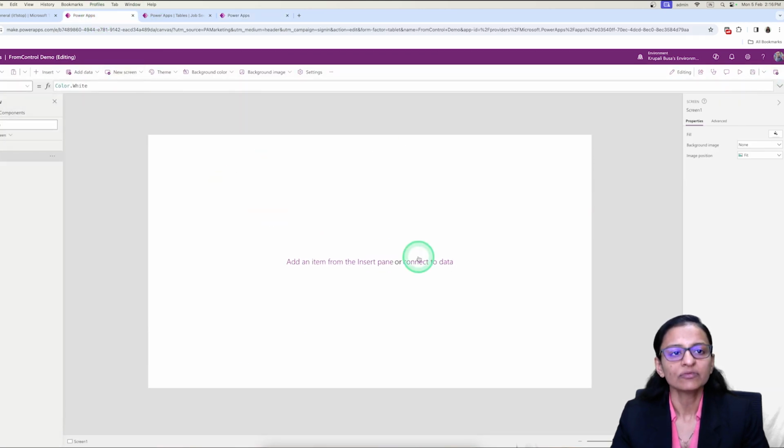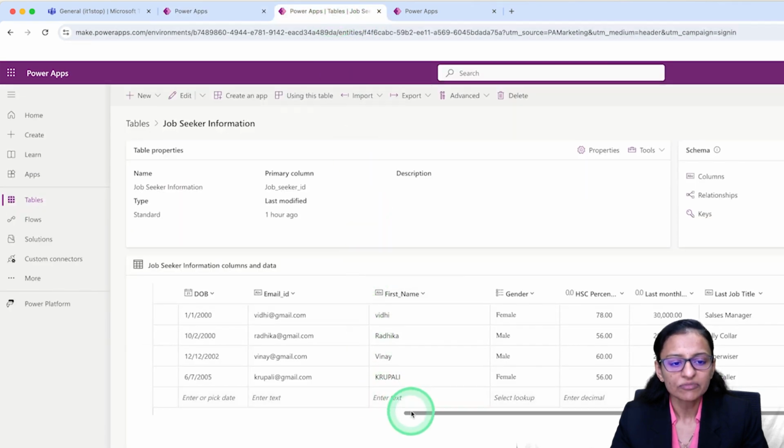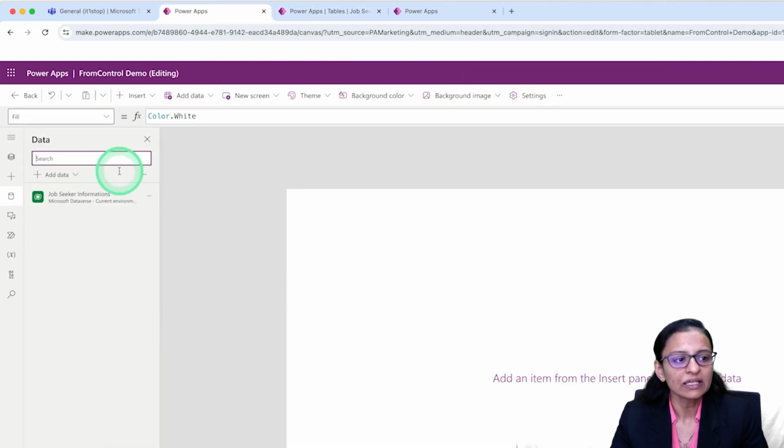So I have taken one blank app. Here what you can do, let me first add the data source, which I have already added, job seeker information, which contains the information of first name, last name, gender, age, HSC percentage, whatever information your table contains. I have added it in the data section.